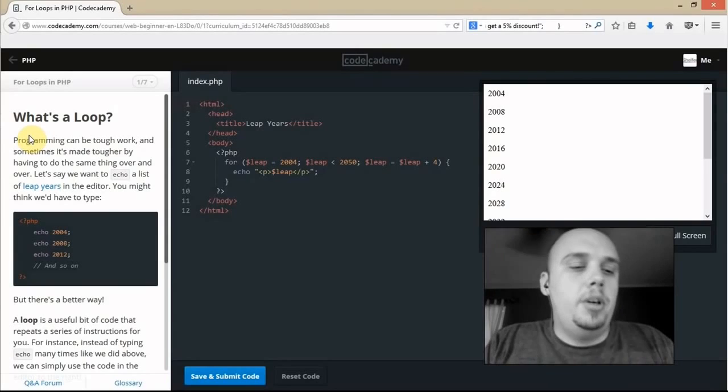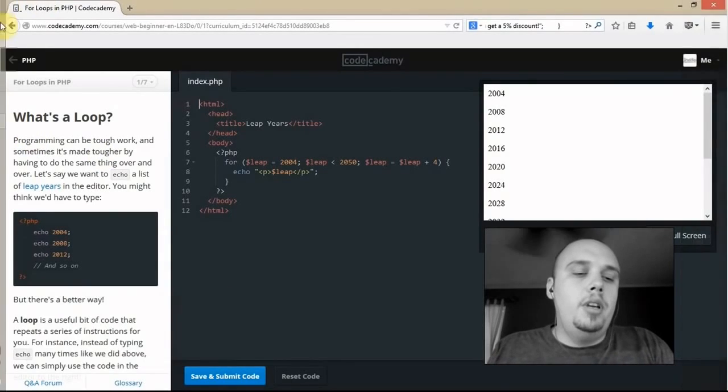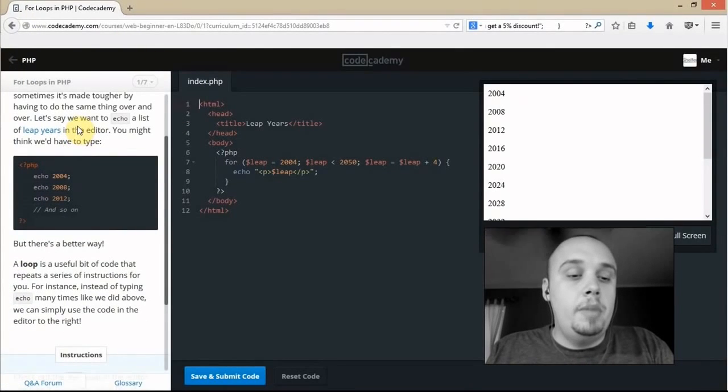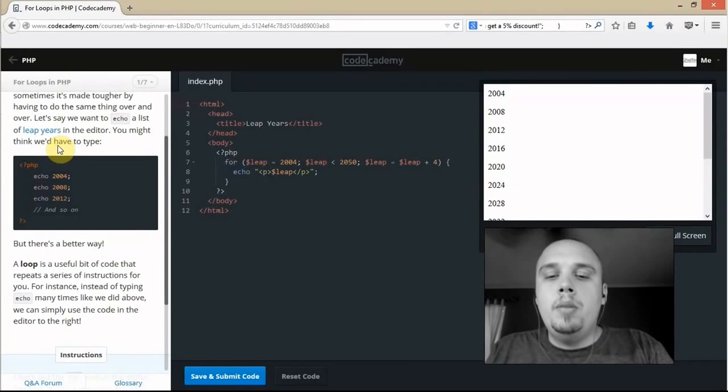Programming can be tough work, and sometimes it's made tougher by having to do the same thing over and over and over. Let's say we want to echo a list of leap years in the editor. You might think we'd have to type PHP echo 2004, echo 2008, echo 2012, and so on, but there's a better way. A loop is a useful bit of code that repeats a series of instructions for you. For instance, instead of typing echo many times, we can simply use the code in the editor to the right: HTML head title leap years, head body PHP for leap 2004, leap less than 2050, leap equals leap plus 4.